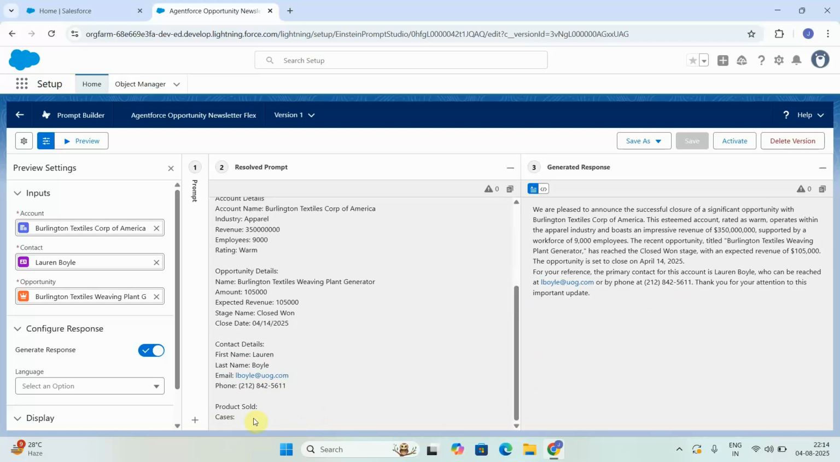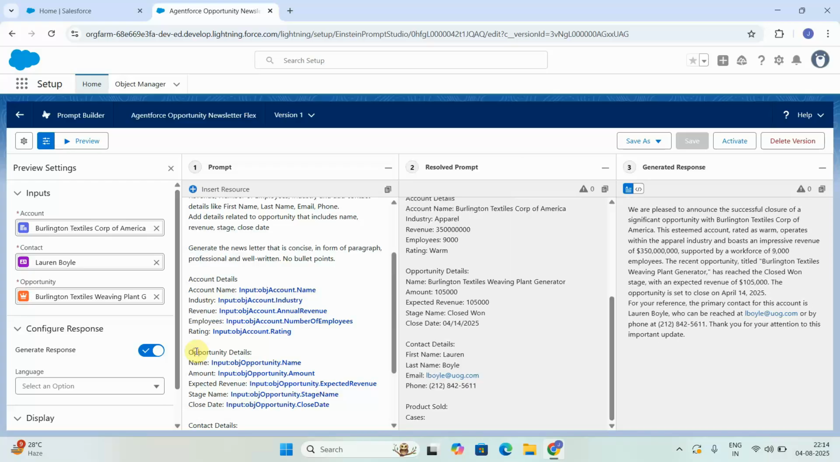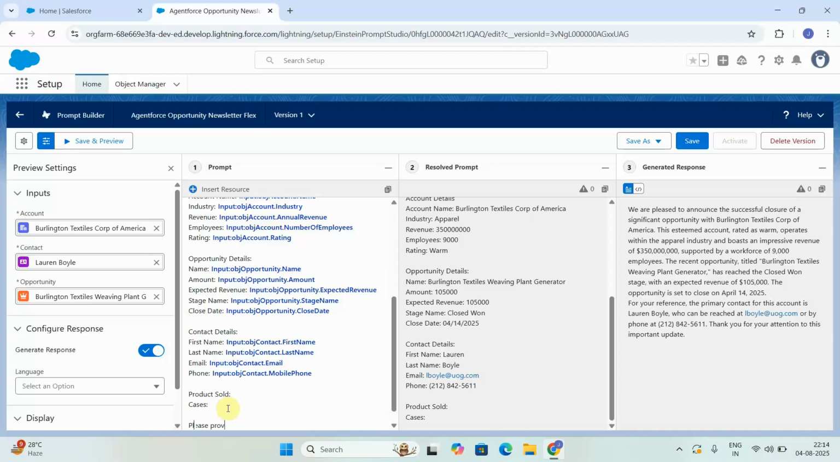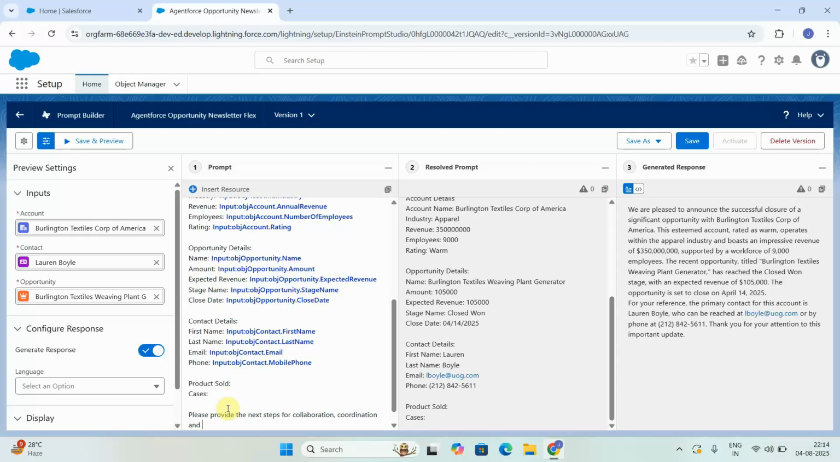Let me also add something more in the prompt. Okay, please provide the next steps for collaboration, coordination, and finally congratulate for the successful closing of the opportunity. Okay, I've just added some extra things.